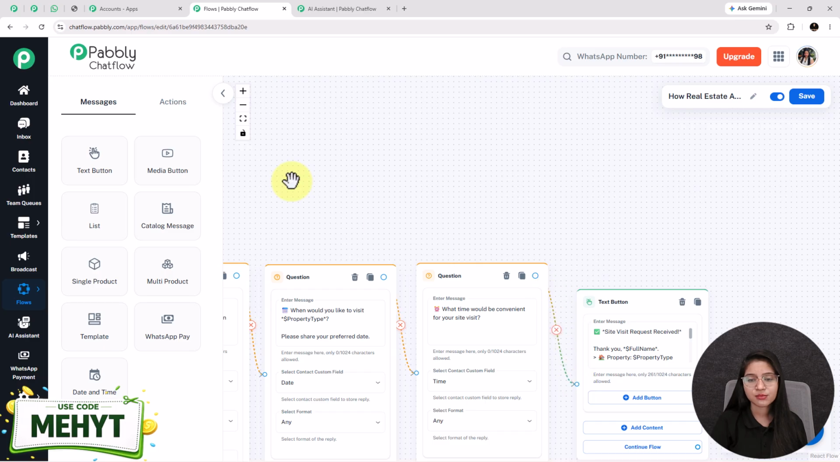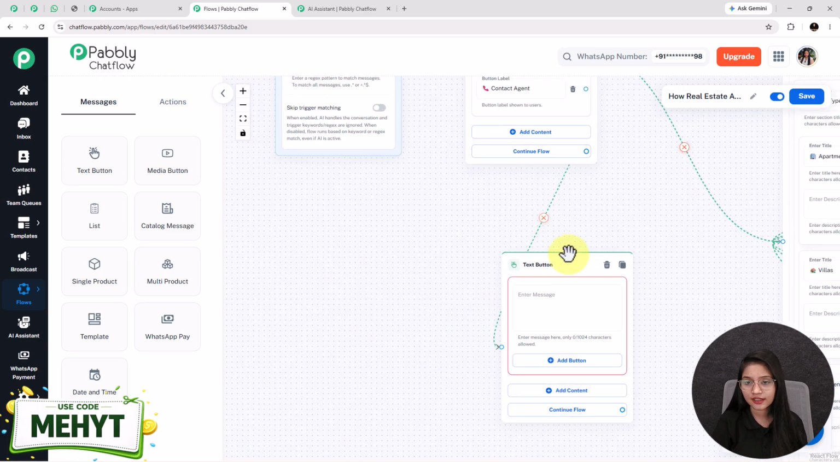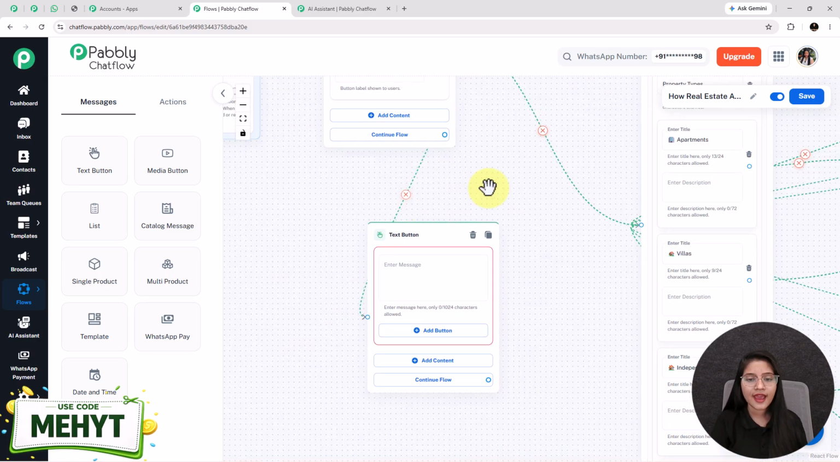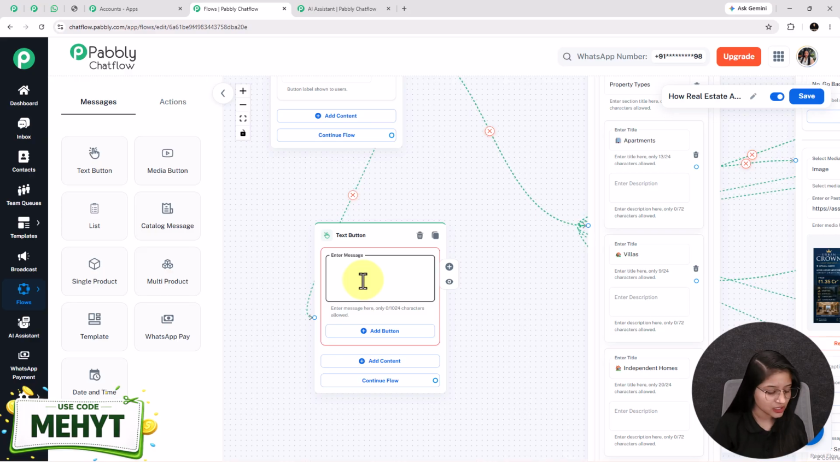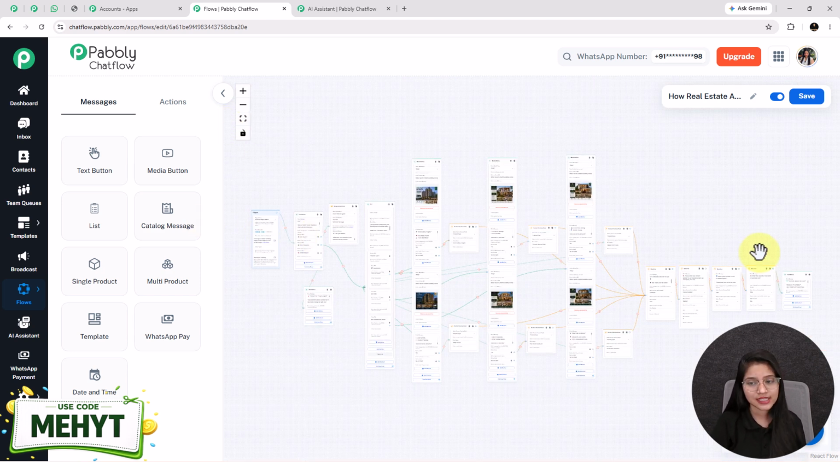Now the last button is contact agent. When the buyers directly want to communicate with the agent, they will click on this button and the bot will share the contact details with them. So for that, I'll click on the circle, drag a line and select the content type as text button. After that, I'll enter the contact details of the property agent in this enter message box. Here I have added it and our flow is completed.